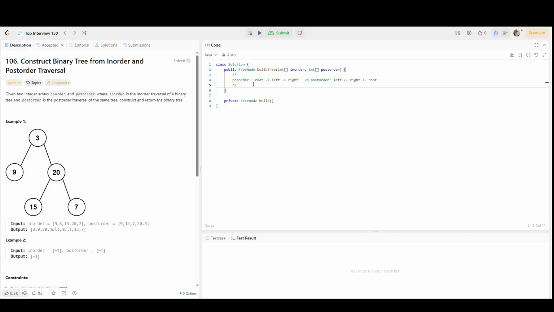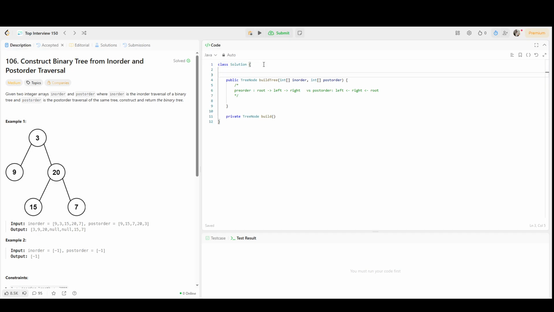So let's do it. We do need a pointer for post order. Post index. It should be post order dot length minus 1, but we need to define that here because we don't have any information of post order outside the function. And then we do need a hash map.